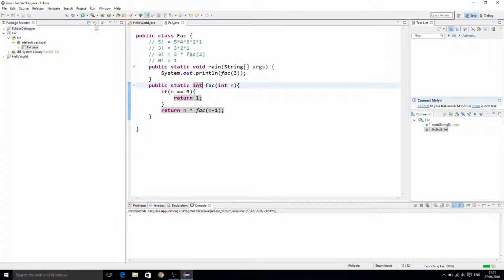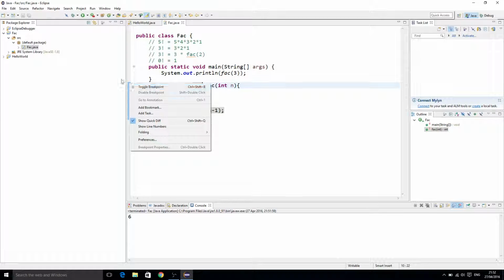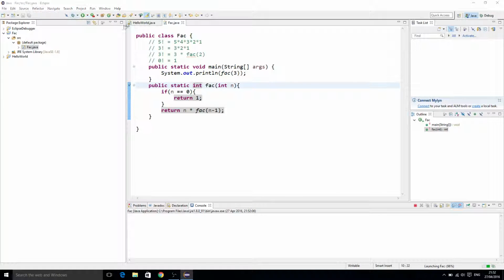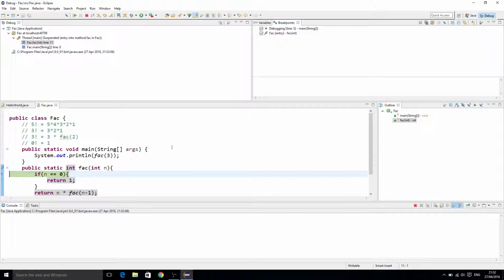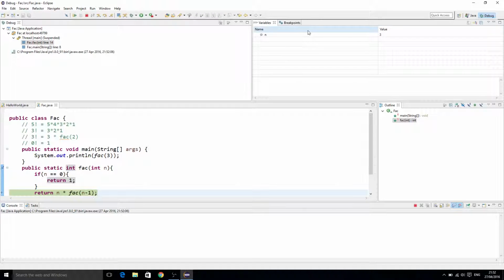So let's debug. Let's put a breakpoint and then debug. Yes. Okay, so this is the debugging. We are here. This is the variables. Okay, the variable is n, which is this one, is equal to 3. This is the first call. Does it equal to 0? No. Then we are going to the general case.